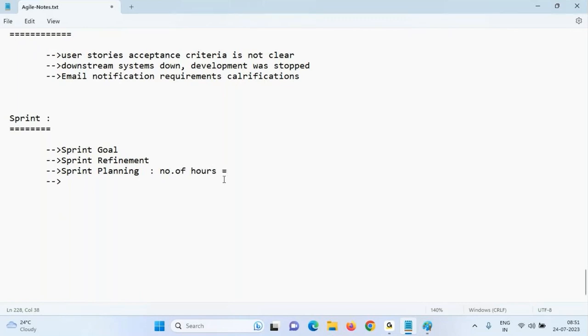If the number of hours is more, do you have more people to deliver in this sprint? If there are fewer people, plan to change the goal. Goal means we can't deliver all of this in this sprint because of fewer people.